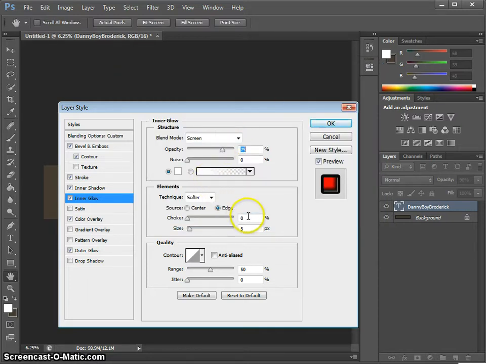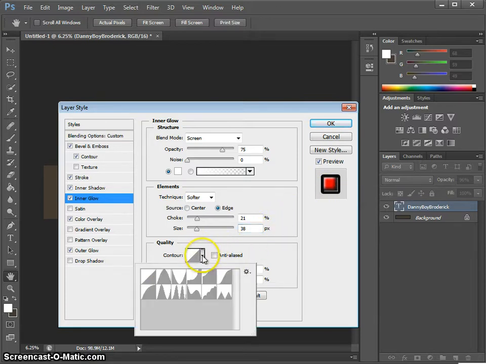The only other thing I'm going to change here is this choke option, and you can see whenever you hover over these things, it'll tell you what it's going to do. So I'm going to change these to 38, 21 and 38, and you can see again in my preview that that's given me a little glow around the top edge, which is what we're after. The only other thing I'm going to do is change this contour here to the curved contour so that it blends in better with the edging.